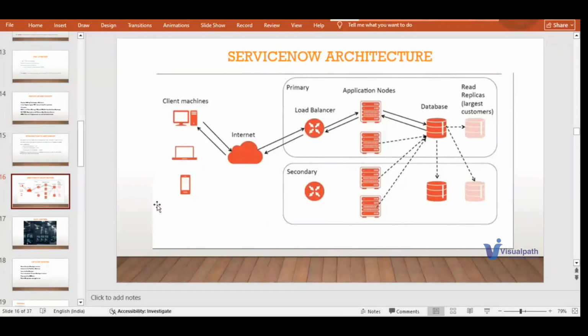So here we have the client machine, and it is connected to the internet, and it goes to the load balancer. Based on the load and the capacity, it is distributed to the various application nodes, and from the application nodes it goes to the database, fetches the data, and sends the data back to us.